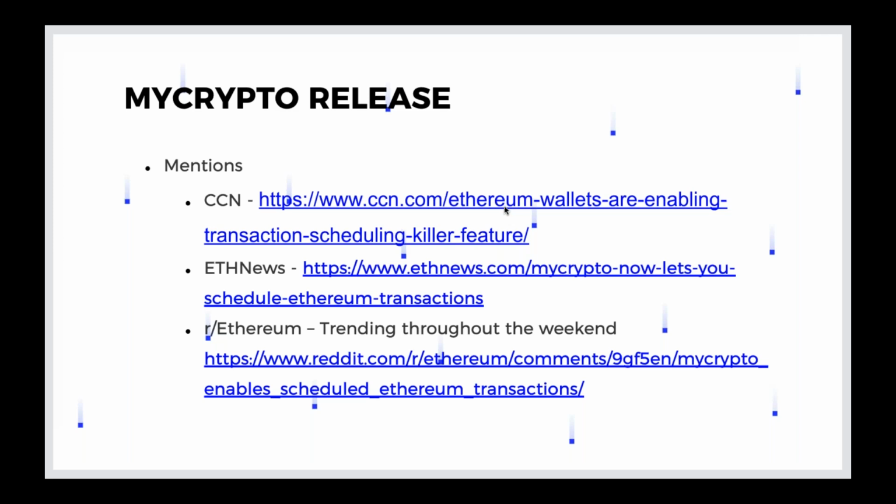And once we've seen all the interest we've had on Reddit in regards to MyCrypto and scheduling transactions on MyCrypto, we've seen that there is indeed some interest in this space, and we're looking forward to any new applications you guys could figure out or find out for scheduling transactions on Ethereum.